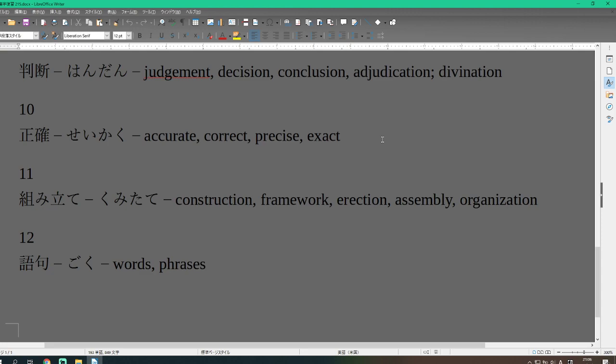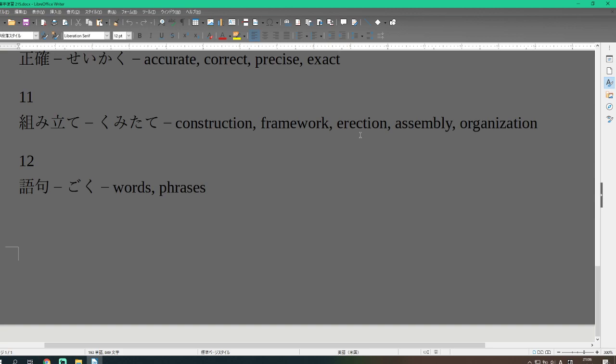Seikaku, accurate, correct, or precise. Number 11 is kumitate. Kumitate is some construction, some framework, or an erection, assembly, or organization. Kumi on the left side gives you this kind of image of connecting things together, or connecting ropes or ties together.